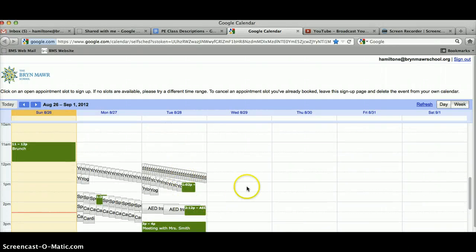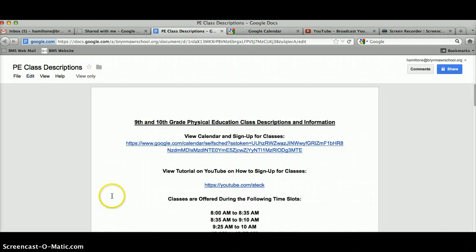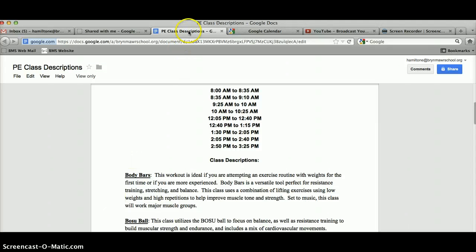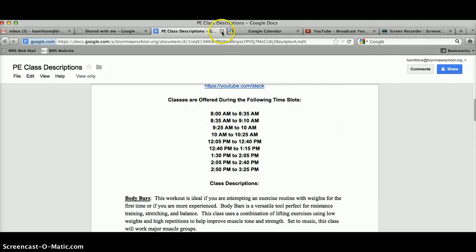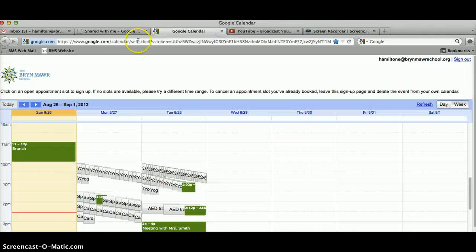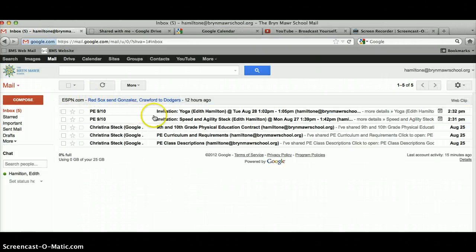So now I see that those are the classes I signed up for. As I was signing up, if I wasn't sure about one of the classes, I could go back into that PE description document and read what BOSU ball was or circuit training if I wasn't really sure before I signed up. But anyhow, now I'm going to go back into my inbox, and you'll see that I just signed up for 2 classes, and it already populates in my inbox.